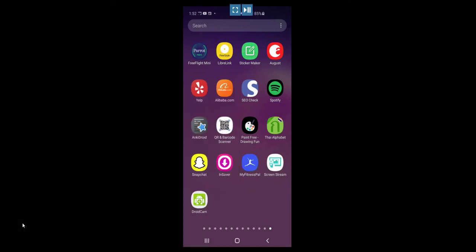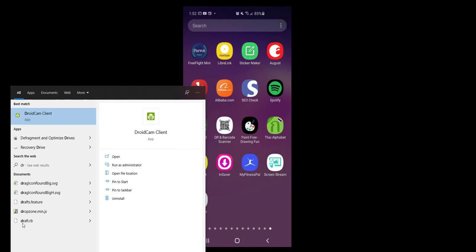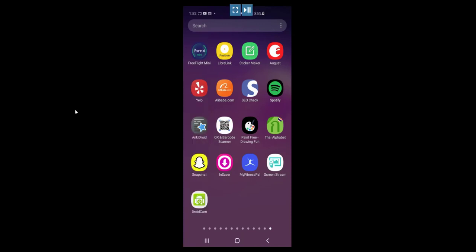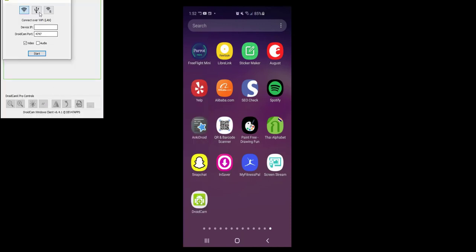Let's look for the client. It's Droid client. So click on it. Let's run it. We're not going to use Wi-Fi. We're connected through USB. So let's click on the USB. Our phone isn't on the list. Let's click refresh, and it should shortly appear on our list. Great, it's there. Let's click start.